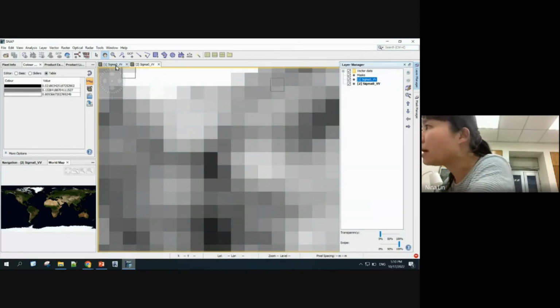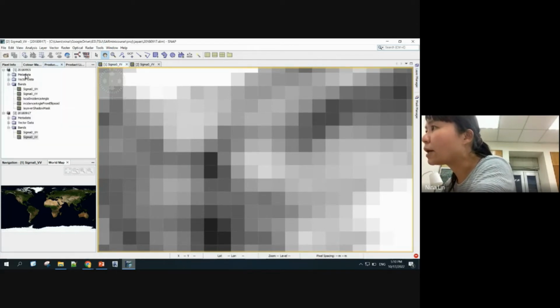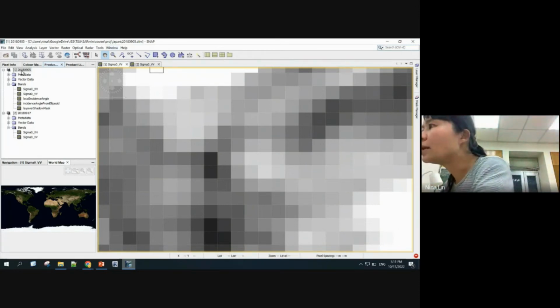So for example, right now, I may like to use the one before, which is my first product, as the reference. Because this is the reference, I just leave it here and come to my second product. The second product needs to be realigned.